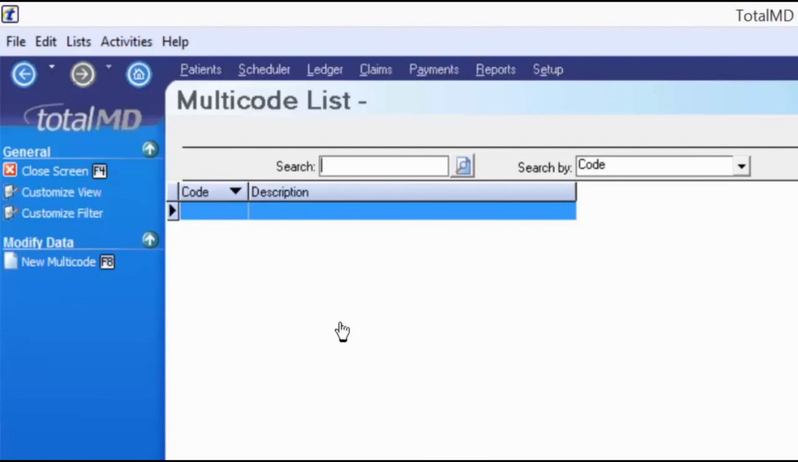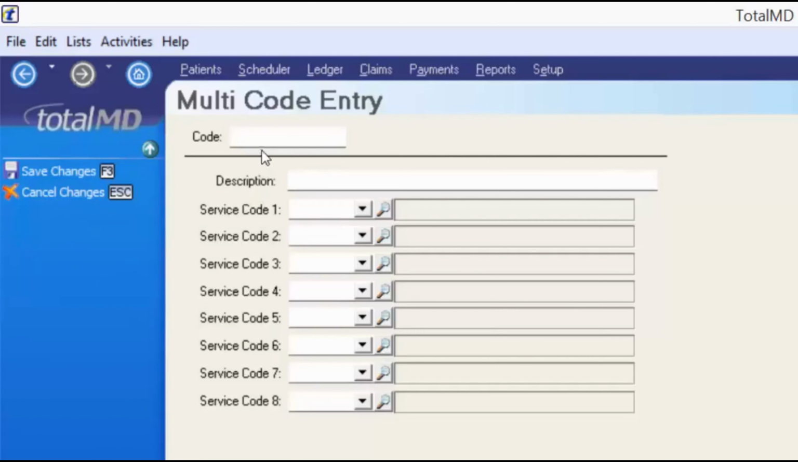The multi-codes is where you set up that combination. So in my options menu, I would click New Multi-Code. I would label this some sort of descriptor, initial for initial visit. The description could be office visit with blood and urinalysis testing. When you go to choose a multi-code to use, you're going to choose based on the description. So make sure the description makes sense to you.